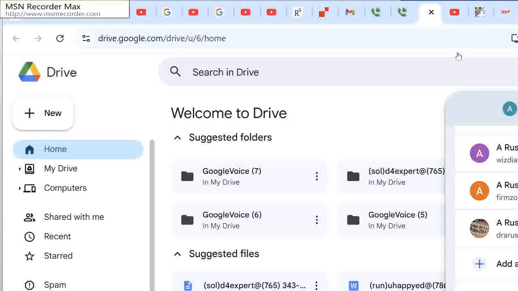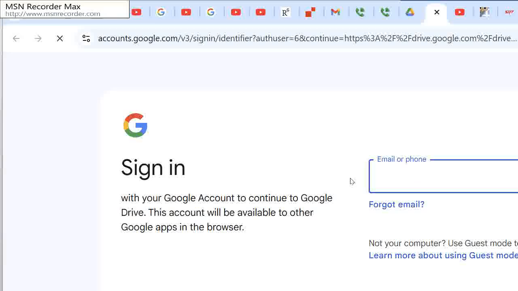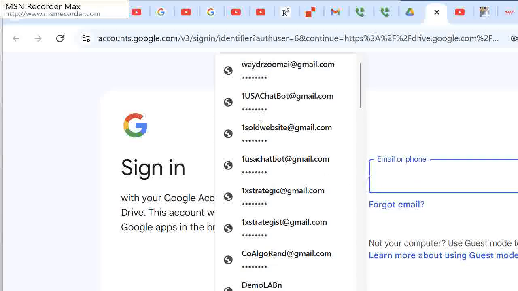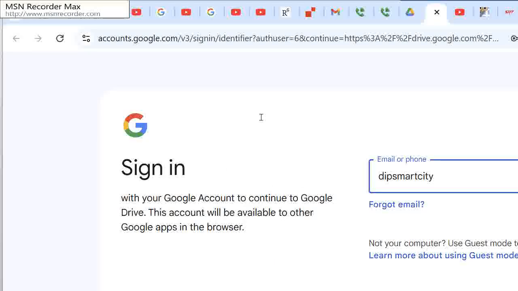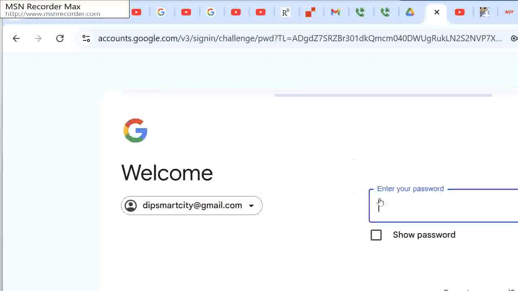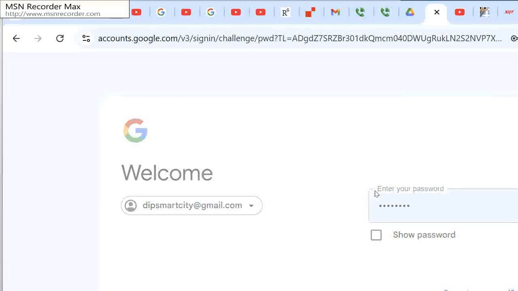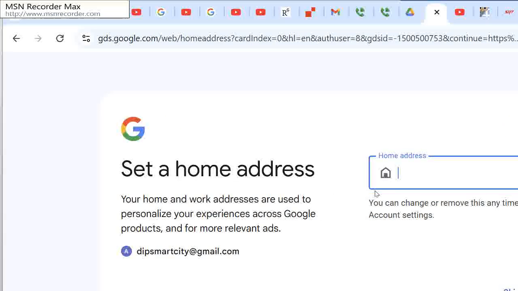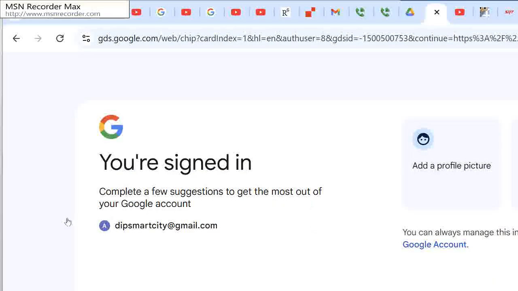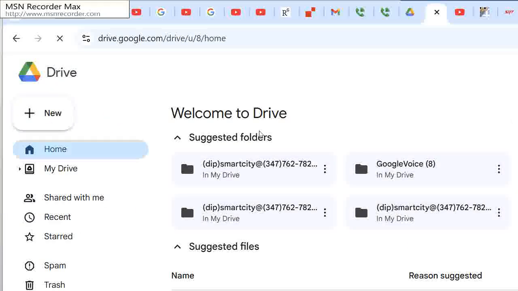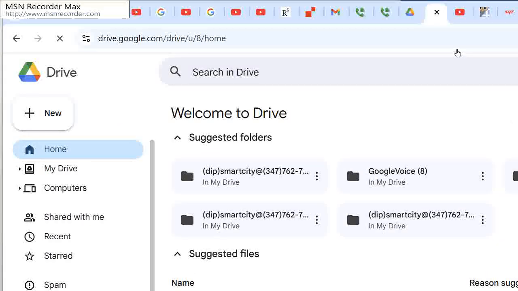Pull down the menu and add another account. Then paste a new account in my notes here, Control V, Deep Smart City. Go next. And now I want to skip the address. And not now. I just want to get into the waffle and make an outbound call. So I want to scroll down to voice.